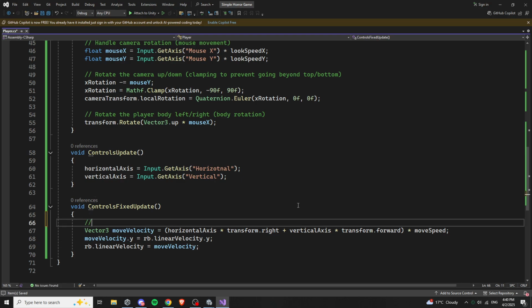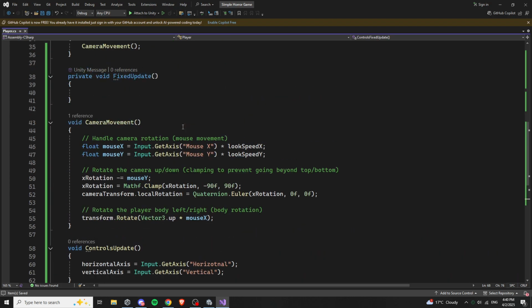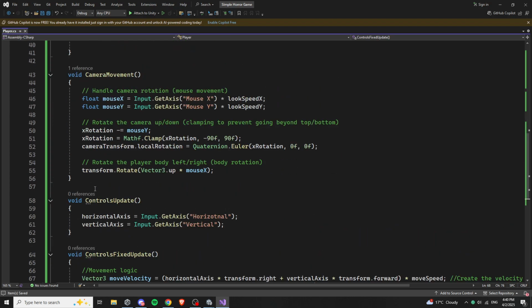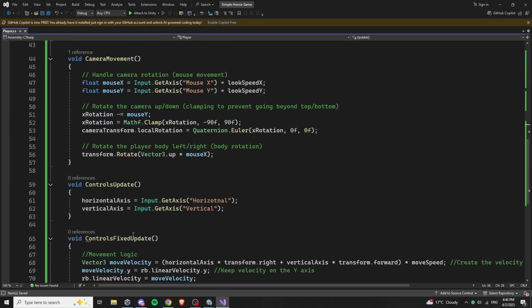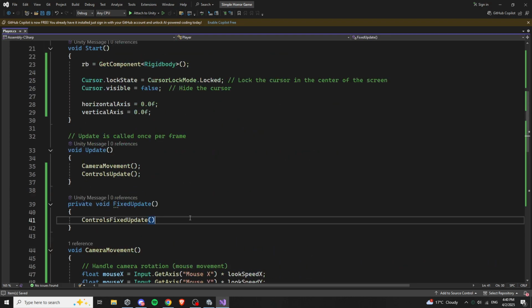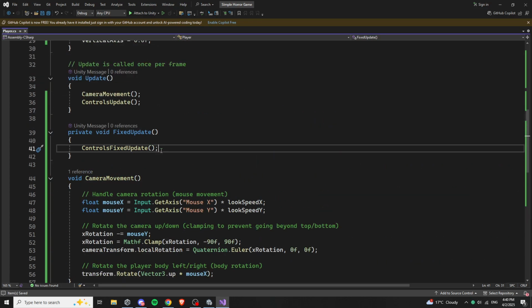Let me say velocity and y-axis. Okay. And we want the controls update to put it here in the update, and then this here we put it in fixed update. And now I guess it's time to test.